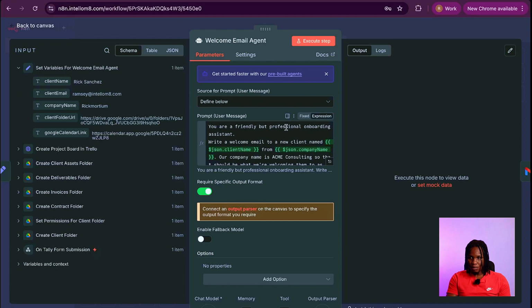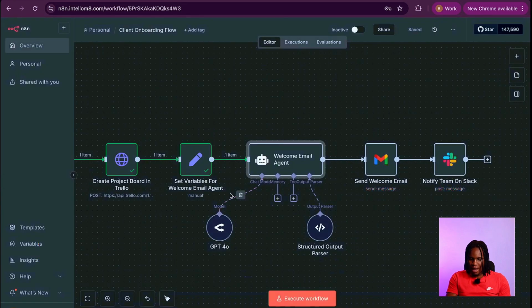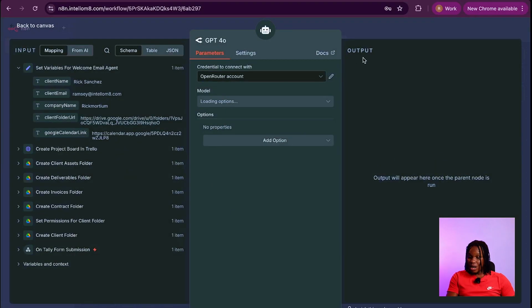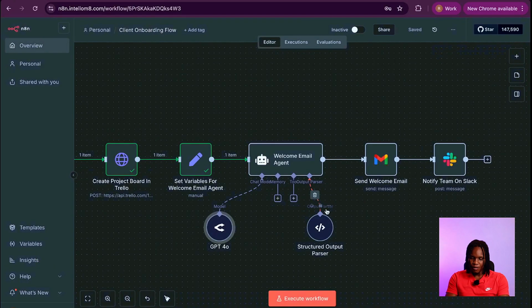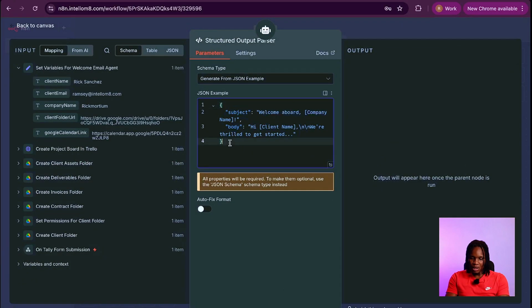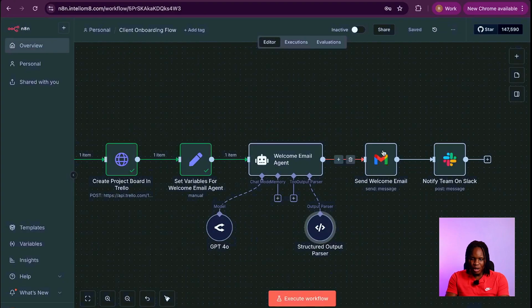Is it working? And then you can add a model. In this case, I always use OpenRouter because it gives me access to so many models, but I'm using GPT-4o, and a structured output parser where you give it an example of the kind of format you want from it. Again, if you want me to do a deep dive into these things, that's fine. Let me know in the comments. Today, we're looking at the business process, not the technicalities of setting it up.